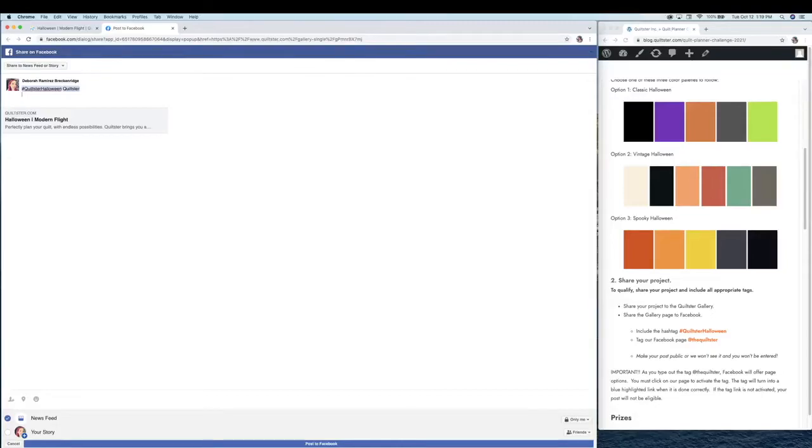The next thing you want to do is down here when you're going to post your post to Facebook, make sure, I know a lot of people have permissions on their Facebook page, which is totally fine, just make sure that this Quiltster entry is public so that we can see it as well. And then go ahead and post to Facebook. I'm not going to post this one, but once you do that, it will show up.